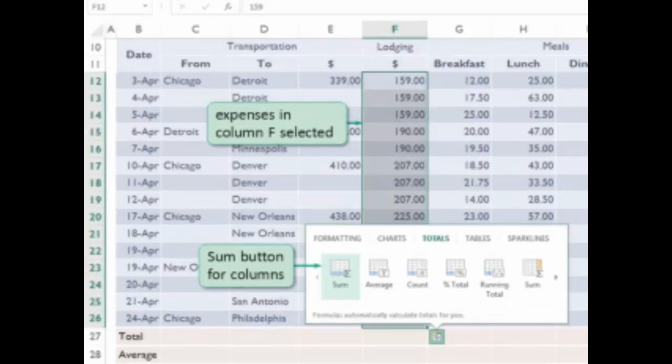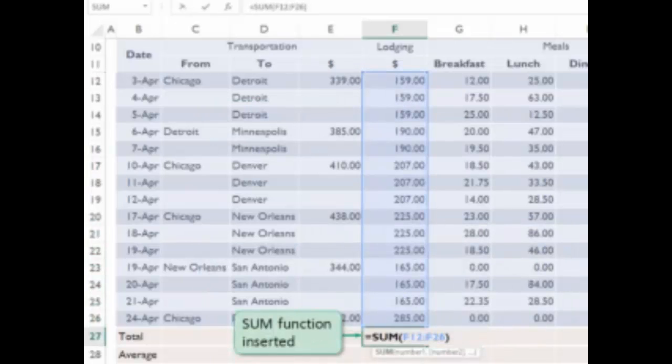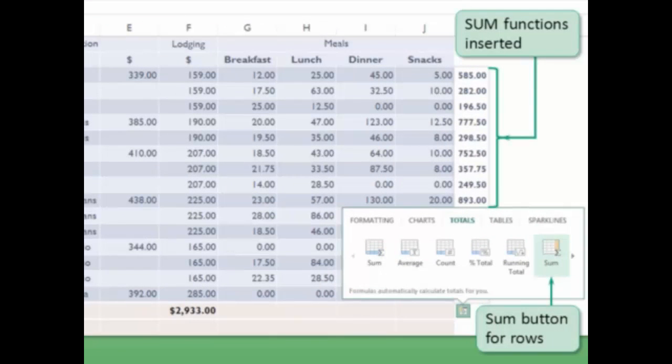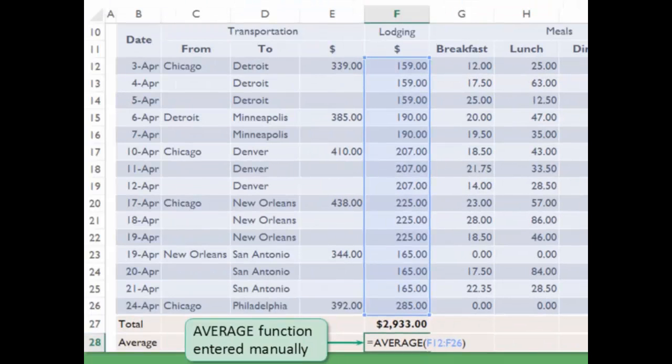To calculate the total spent on lodging in this worksheet, select the expenses in column F, and then click this Sum button to insert a formula containing the sum function at the bottom of column F. To calculate the total travel expenses per day, for example, click this Sum button to insert a formula with the sum function on the right side of each row. The Quick Analysis tool inserts a function directly below or to the right of a selection. To enter a formula using the average function in cell F28, for example, you need to use a different method of entering a function, such as typing it directly in the cell.